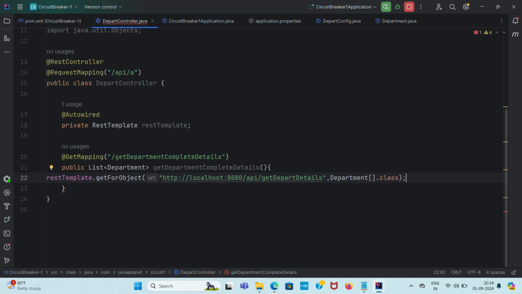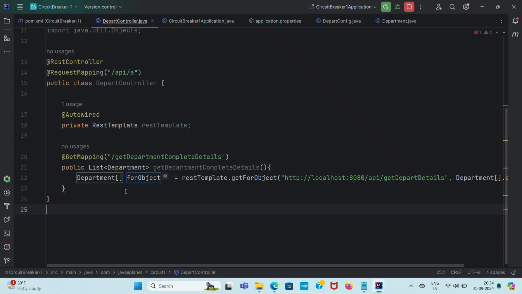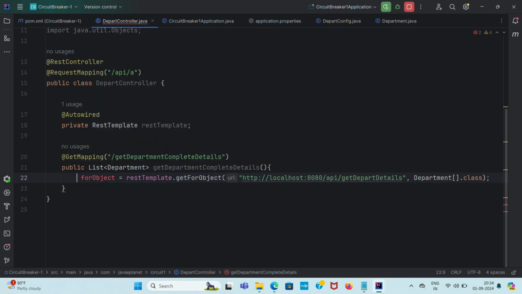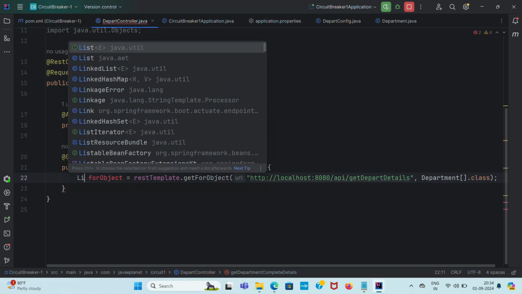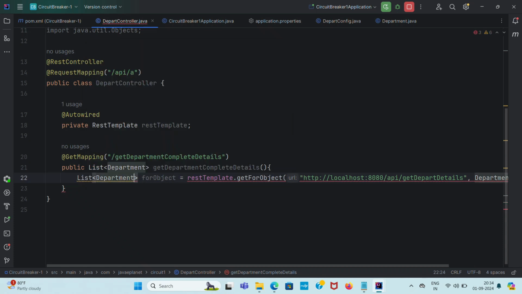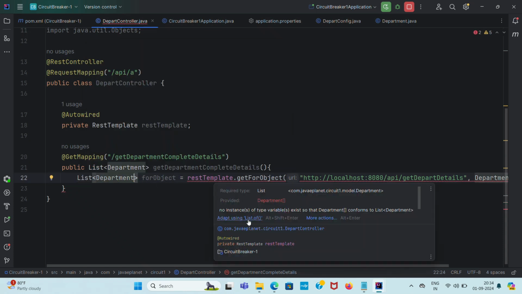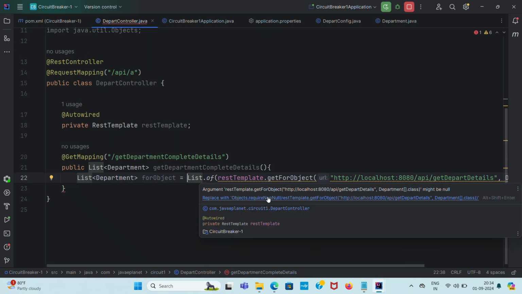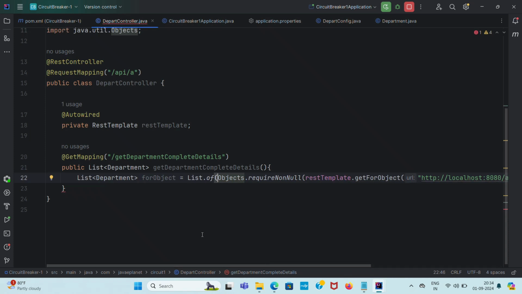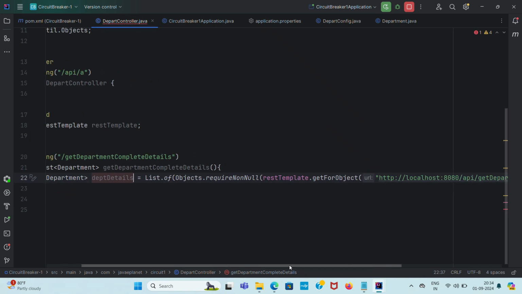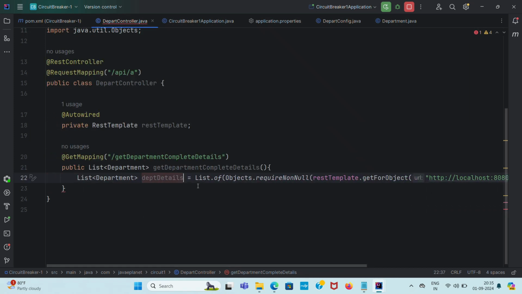So what I will do here is list of department. So I'm saying, okay, DEPT details. Just no need of these things. What I will do is simply return it. That's it. Now let me test it.